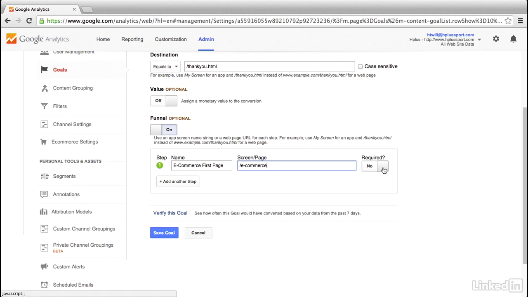Now, to the right, we could toggle this to be required. So if a user cannot convert without starting at the first page, or you want to ignore anyone who doesn't start at the top of your funnel, turn this on. This will ignore people who come in at step 2 or step 3, but still convert. Most people leave this disabled.